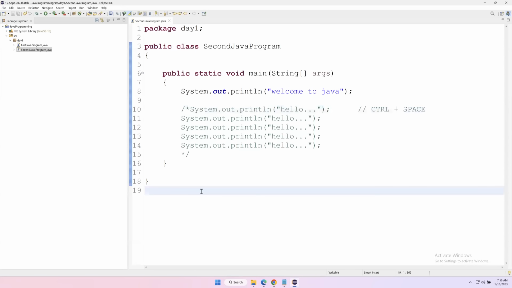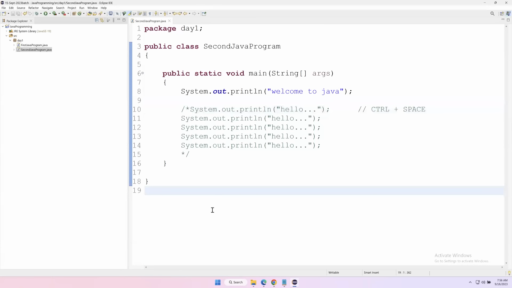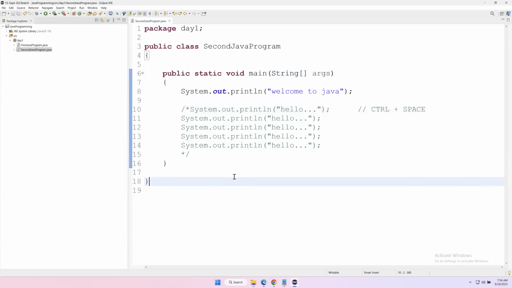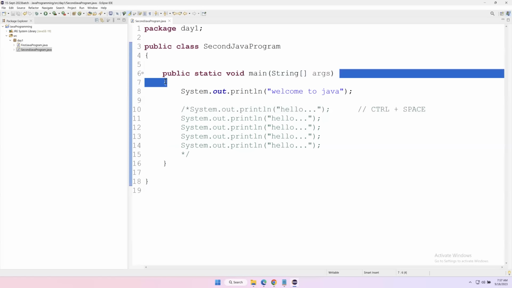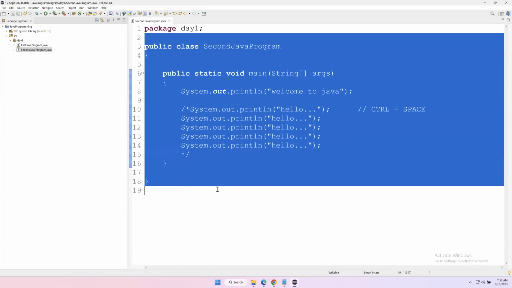So for a few sessions at least, follow the same structure as it is, and you will be able to understand this in the coming sessions. Slowly I'll make you understand, because we need to understand so many other concepts to understand this. So what is public, what is class, what is static, what is main, what is void, what is the string argument, what is this bracket, and what is this System.out.println. There are many things here.